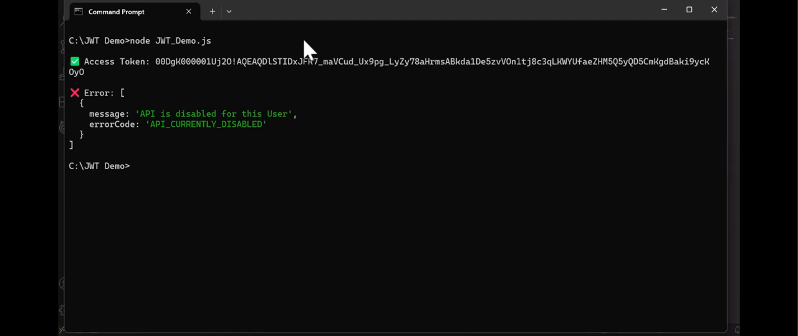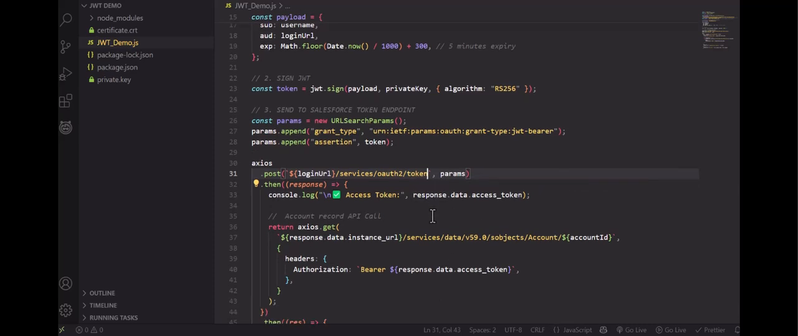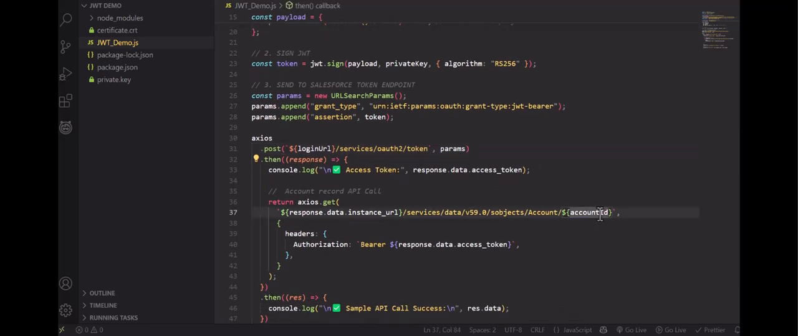Okay. Now, let's execute the command again. Let's see what happens. What are we expecting here now? If you go back to the code, ideally, now we have made the user API enabled, then we should get the details of this account record. This API call should return the details of this account record. Okay. Let's go and see.